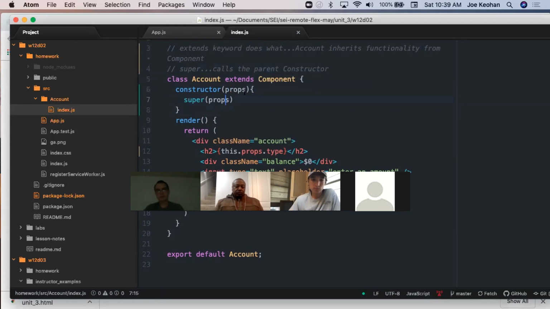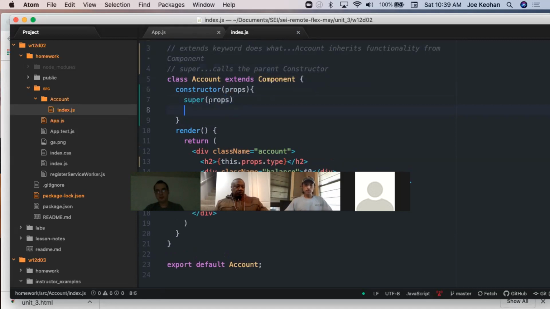Sometimes you won't see props. I saw when Ryan was coding, props wasn't there, but if I wanted access to props inside of this constructor, I would need to pass it in. Otherwise, I would never get it. So that's what super is doing: it calls the parent constructor, and so it executes the things in the parent that it needs.